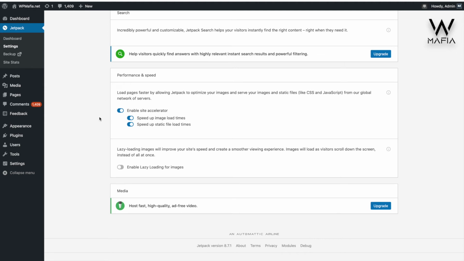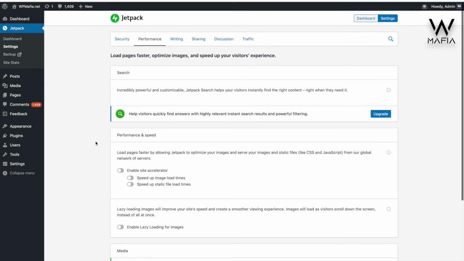If your server is low quality and does not have much power to load the images, CSS and JS files faster, then you can enable it. But in my case, my server is really fast and I don't want to enable it. You can also enable lazy loading for images. That means that if you use very heavy images on your post, it will affect your page loading speed on Google. So if you enable this, the text will load faster and the images will load lazily, a bit later.